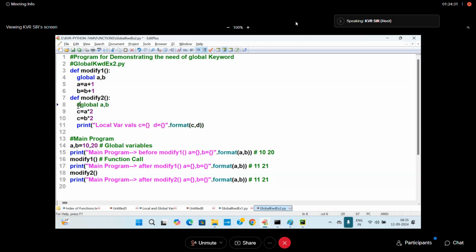So here I am writing, no need to write the global keyword, because we are just accessing global variables but not doing modifications. That's why there is no need to write global. Very, very important. I hope you got it. Online students, is it understandable?